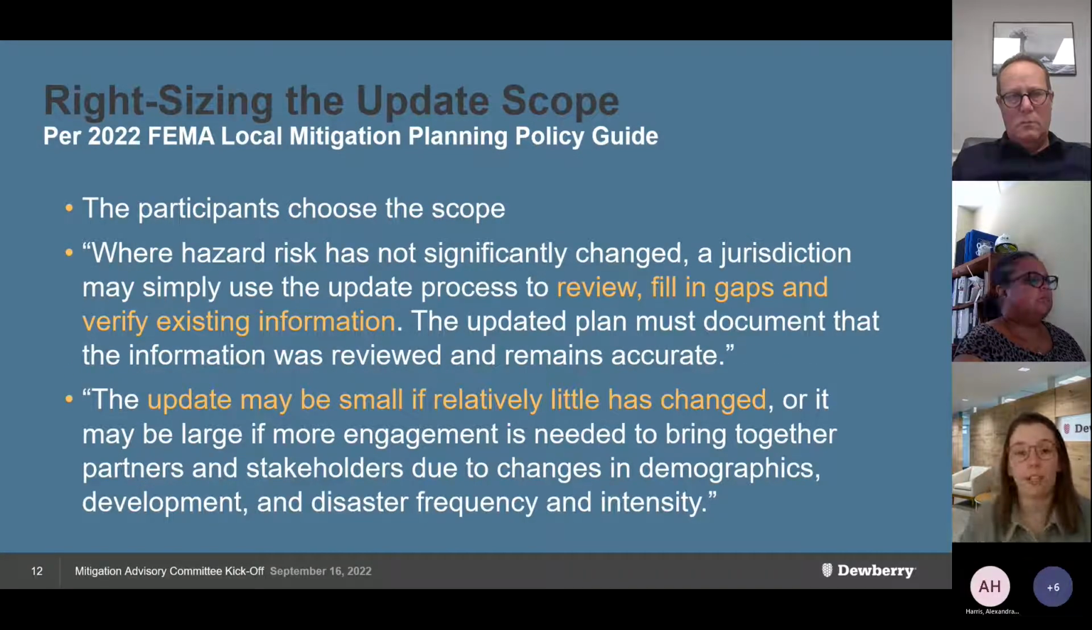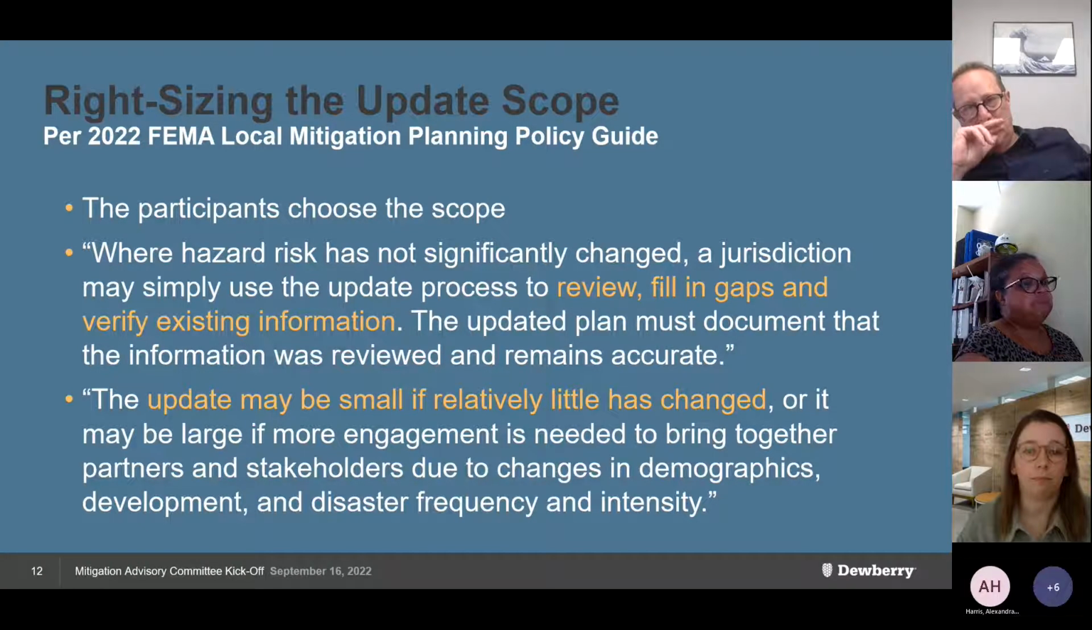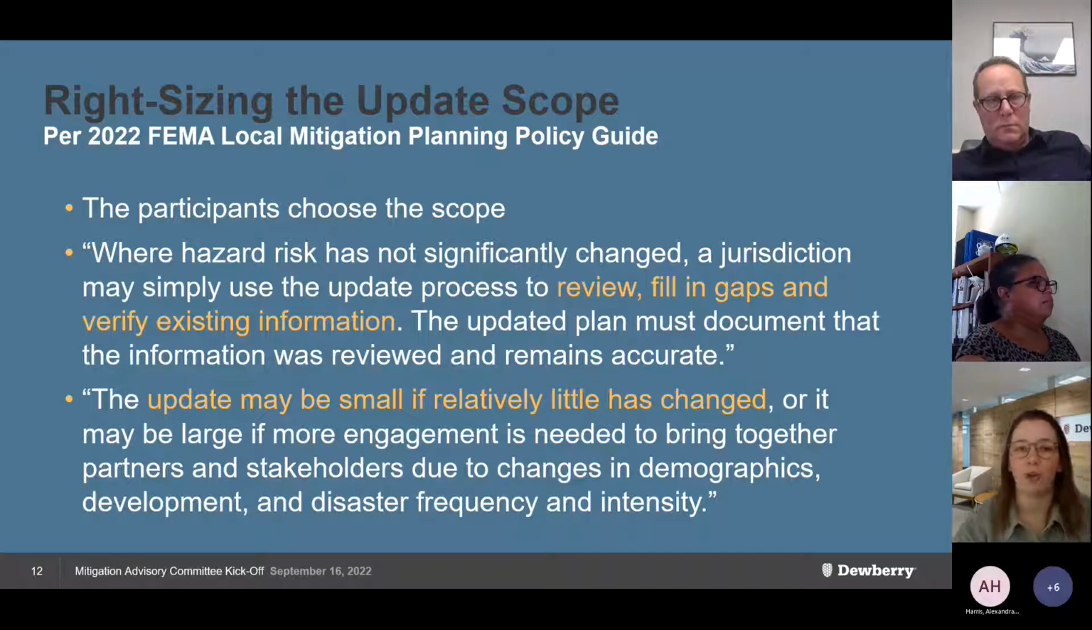So one thing that the new policy guide really emphasizes is the right sizing of scope, as they call it. So they really want the communities that are updating their plans to choose the scope that is appropriate for them. I included just some quotes here from the guide itself. But basically what it's saying is that if nothing has significantly changed, then they wouldn't foresee you doing a giant, huge update of your plan just for the sake of updating it. They want it to be more useful than that. So basically, basing the scope of the update on what has actually changed.